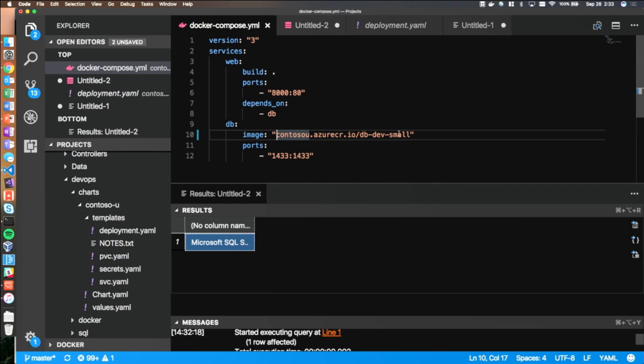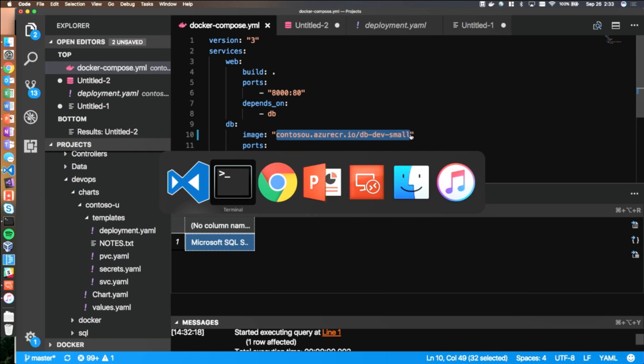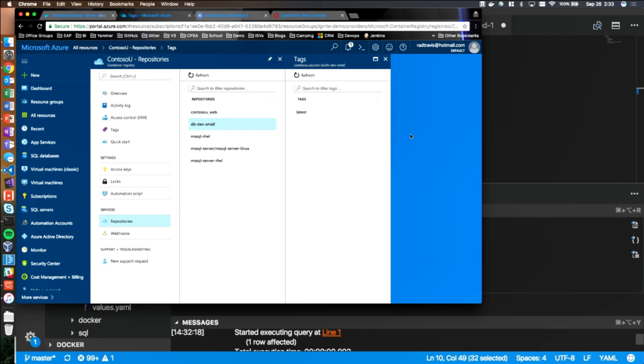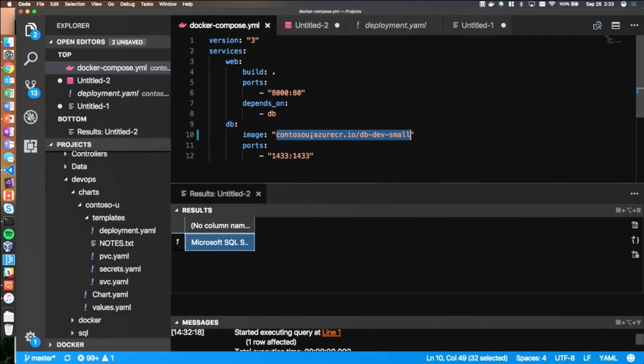And in this case, I've published an image that has SQL Server in it. I started with MS SQL Server Linux image, but then I also put some stuff in it, like a database file that is now in the image, so that when a container is brought up based on that image, the database is already there, right? And I put this image out on an Azure container registry that I have out here on Azure. So you can see here's my DB dev small. So when I Docker Compose up this application, it'll pull that image down.